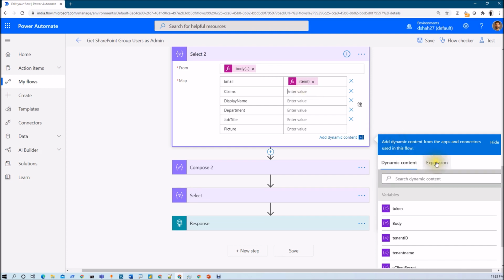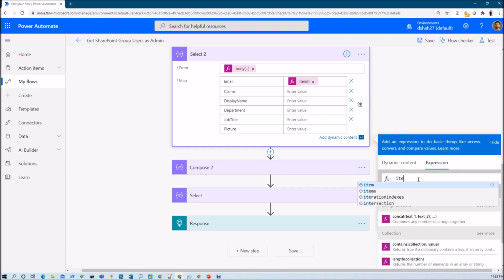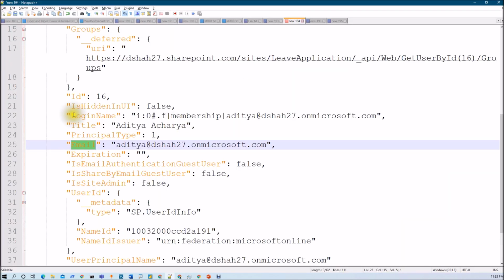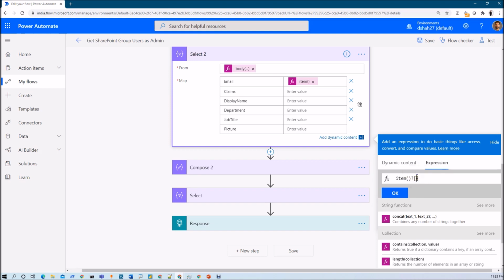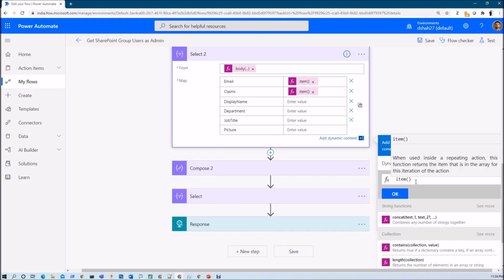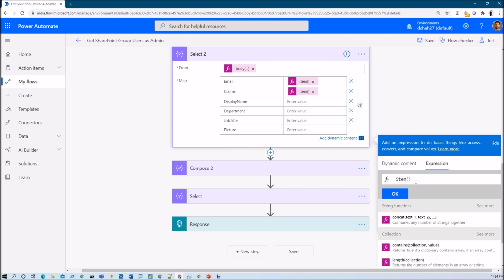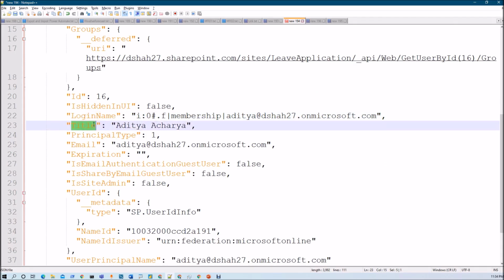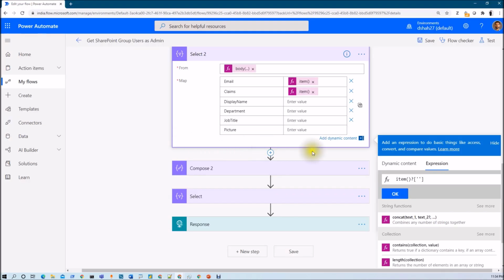Same way, go to the dynamic expression, item, then question mark, then claims, right? So in claims I need this value, login name, so I'm just using login name. Go to the dynamic expression, item, square bracket, single quote, display name. So display name is stored as title, so let's store that as title, and we are good to go.